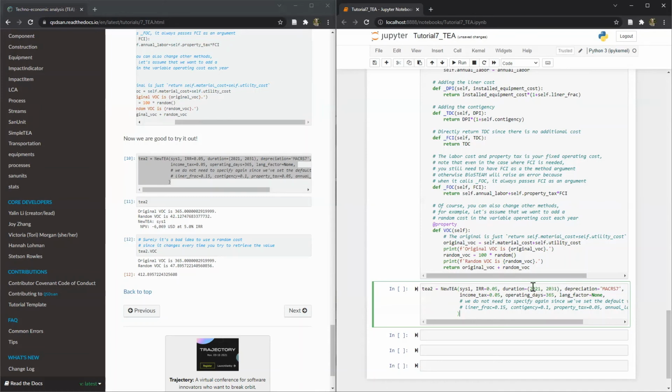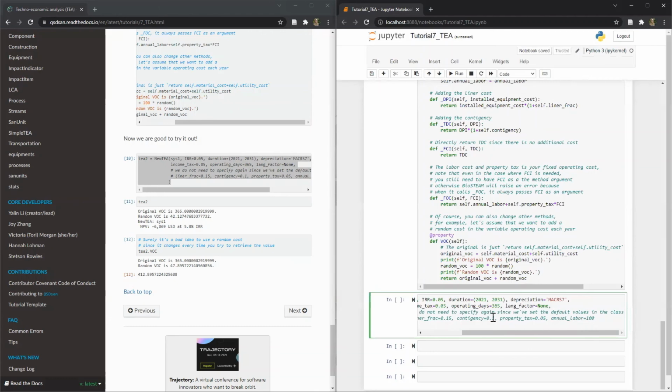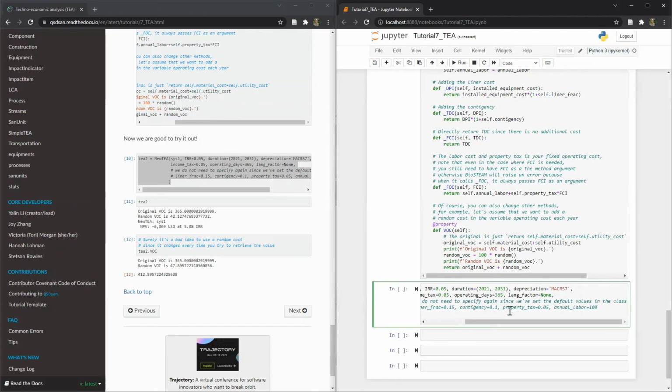So this is the start year and the end year. This is the depreciation method that we'll be using. The income tax is 5%, 365 operating days, and we will not be using the lane factor here. Okay, and we don't need to specify all of these because we have these as the default values in the class when we defined it.